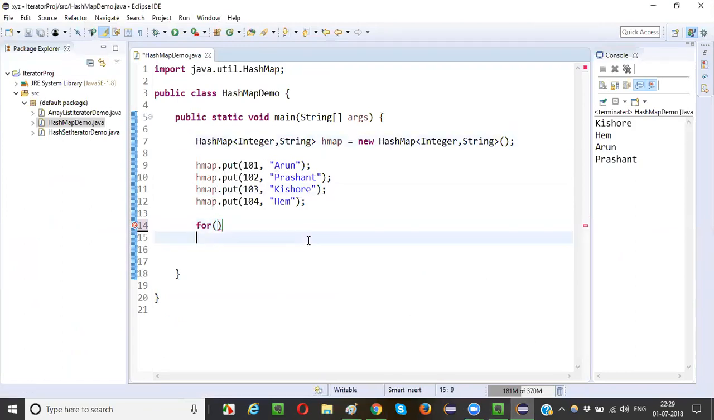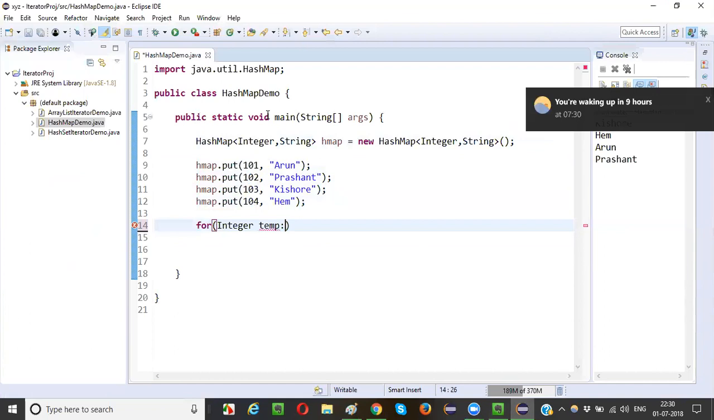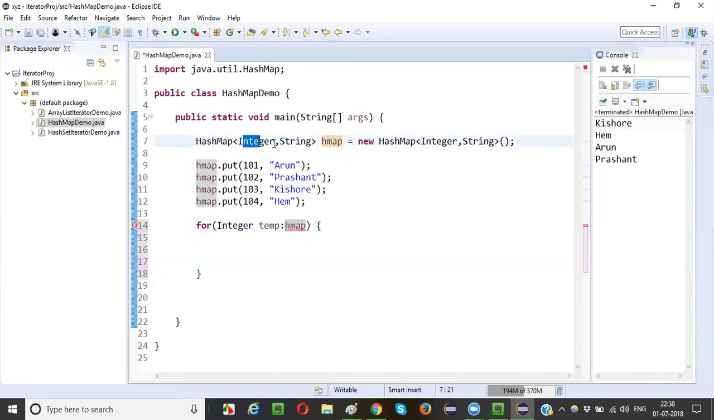So object. Which one should I take? Either I have to take integer or string. Integer. Yes. Why? Because we are retrieving with the help of keys, right? So we will iterate this for each loop with the help of keys only. That's why we have to take the integer here. Even though we have integer and string, we have to take integer. Some temp is equal to colon hash map. It's not correct, guys. HashMap means both integer and string are there, but you want to assign only integer. So HashMap will not work here in this case.